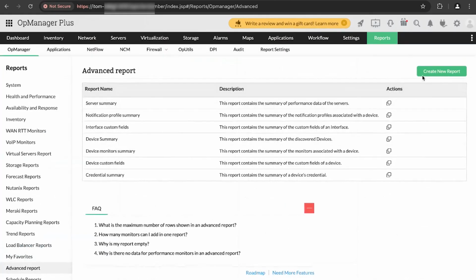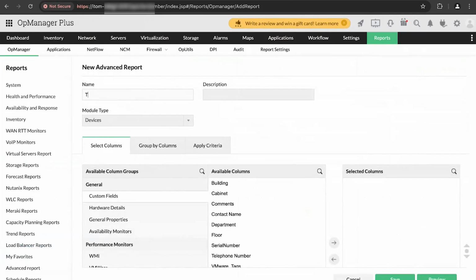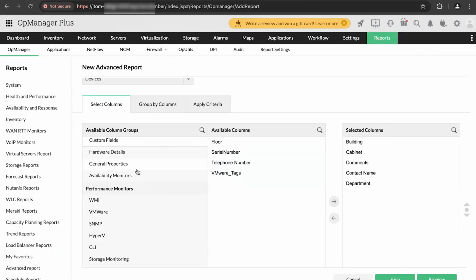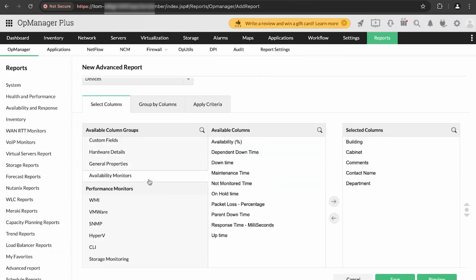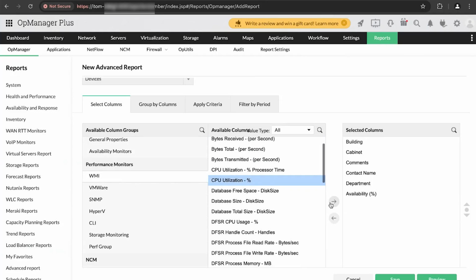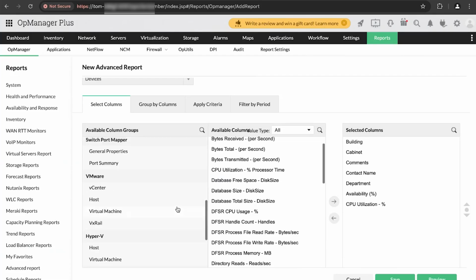In advanced report, you can just provide a name and then choose various columns, various sources of data. So under general columns, you have things like custom fields. Let's say I want a report which lists all these custom fields, and then general properties, or availability monitors, availability percentage. From performance monitors, I want to see CPU utilization, and so on. So this is basically all the selected columns. Once I save this, I'll get a report of all these columns.